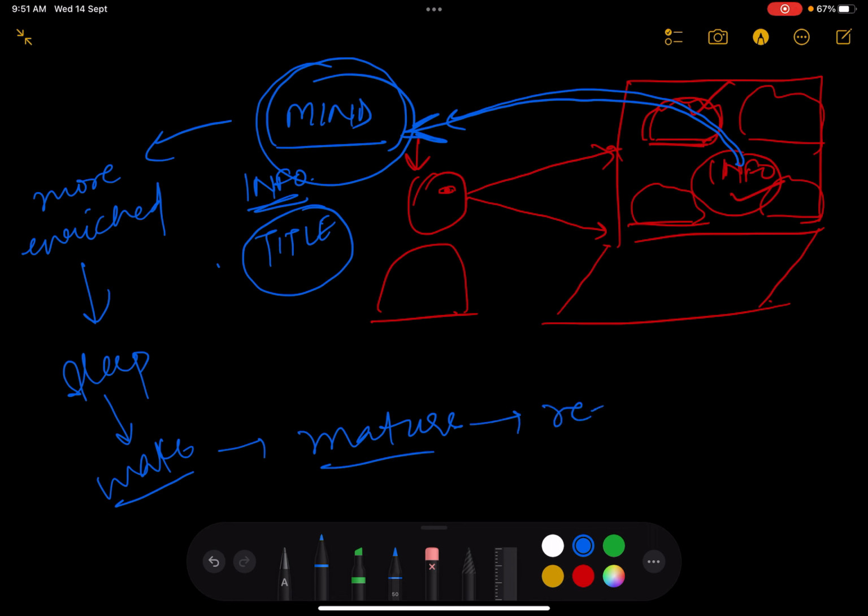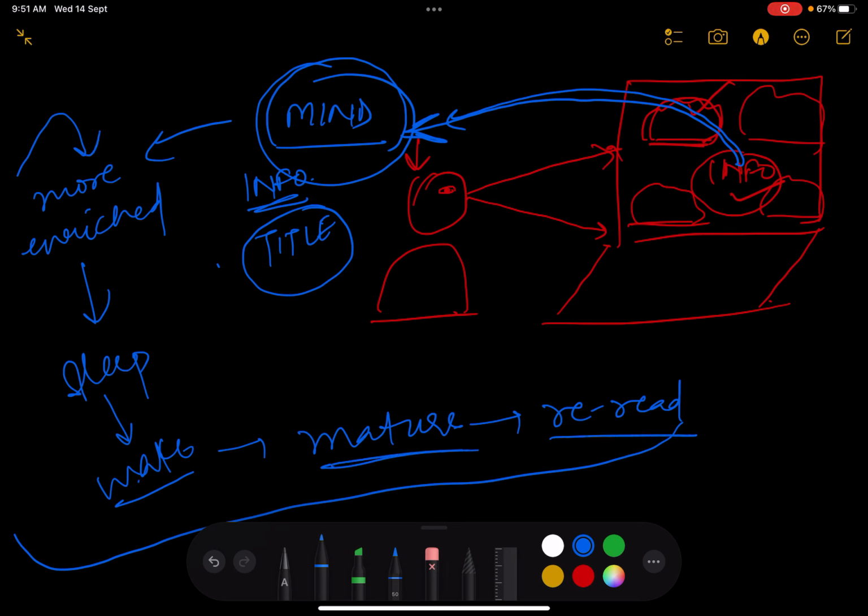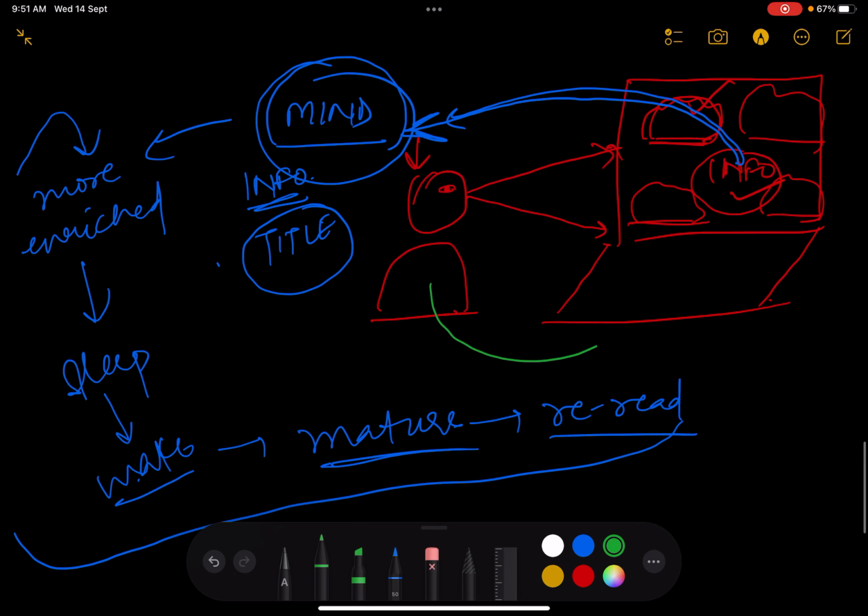Then you're going to reread, repeat this, and become more enriched, then sleep, then wake up, then mature, and then reread, right? Writing is also something that we are going to incorporate here. The point that I'm trying to make is, don't sit in the middle of the resource pool where you have no idea what you have to do. Instead, get that information in your head so that you're able to think about a concept, right?